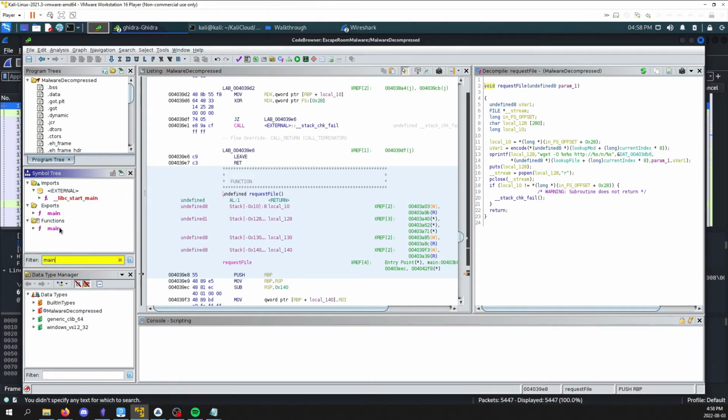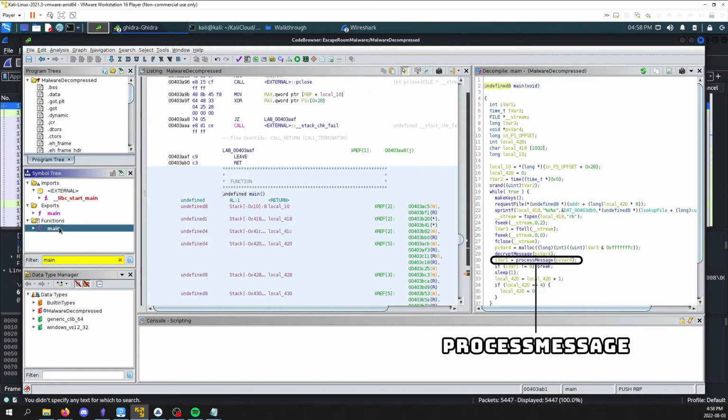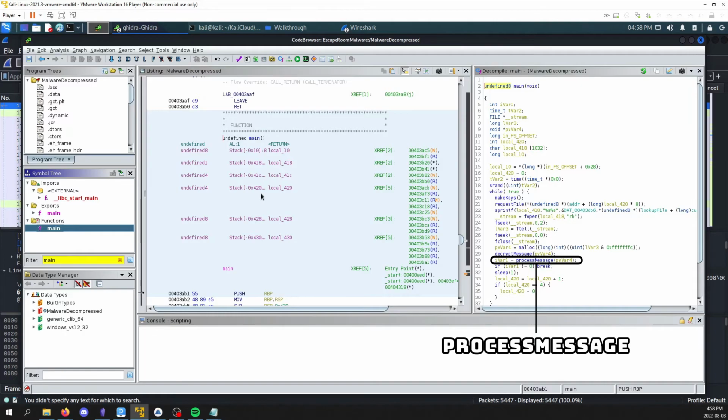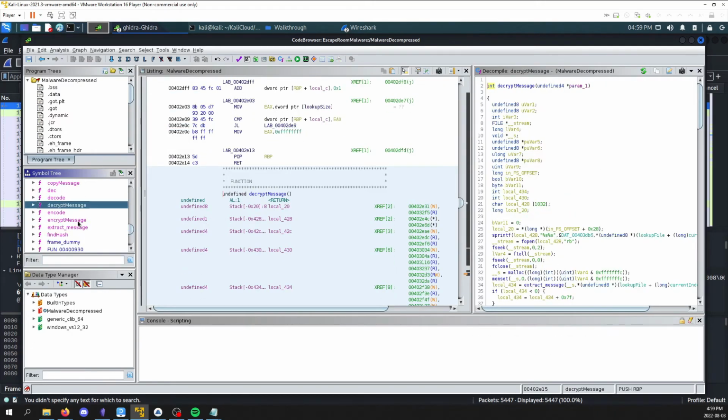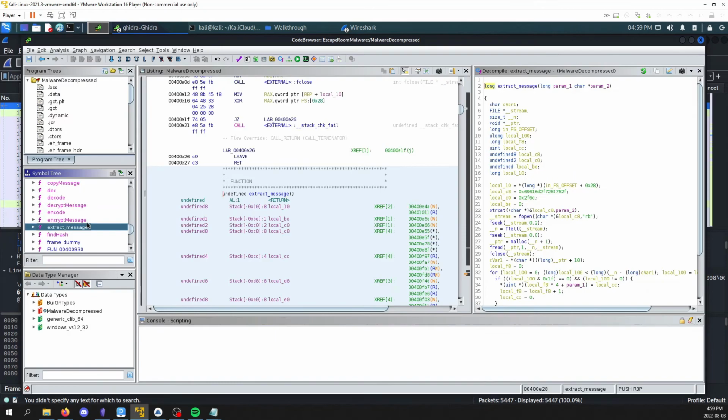So main is going to show up, and software engineers are not very creative. All of them use the same variables over and over again. So if we double click main and take a look at this, we can see that this is the main process. Instead, it's actually not going to be in main, but it's part of main. We can look through all of these, and we can see different functions like copy message, decrypt message, encrypt message, extract message. I spent hours going through all of this trying to find the answer.